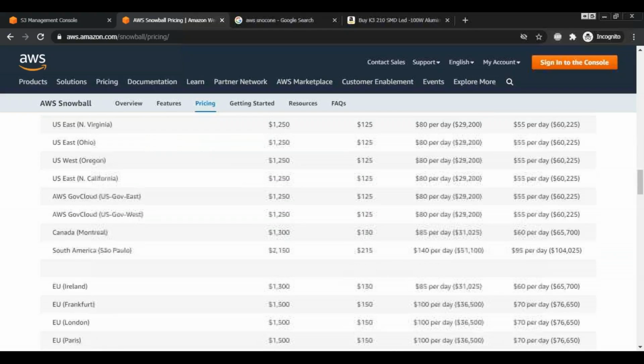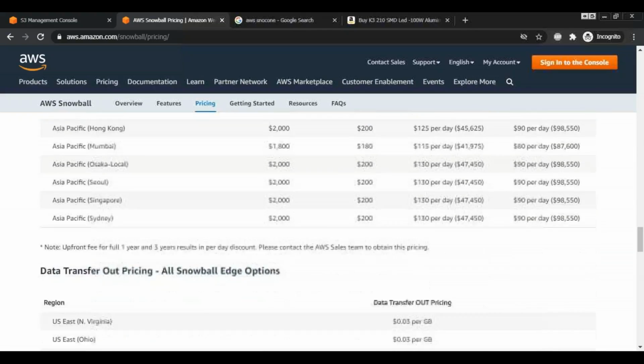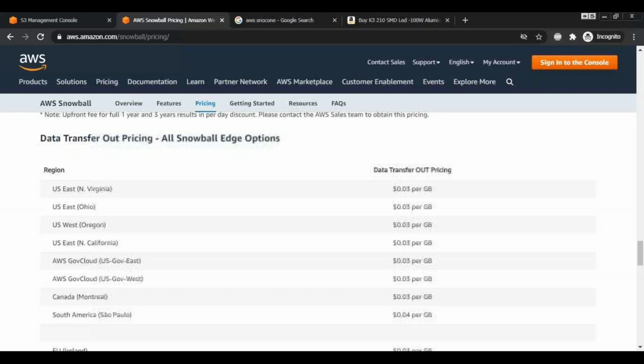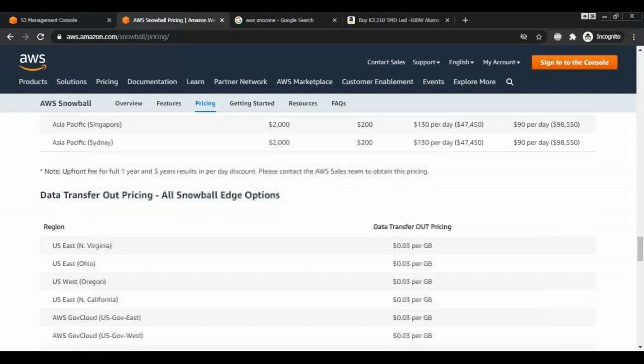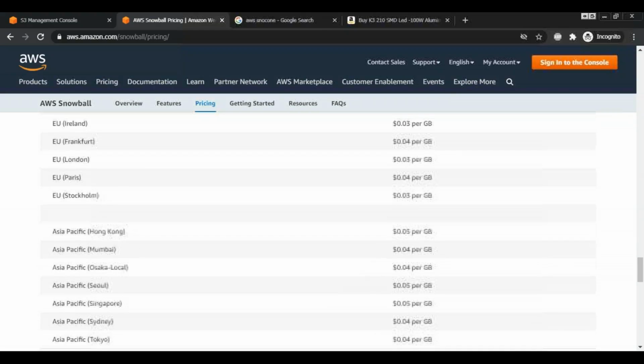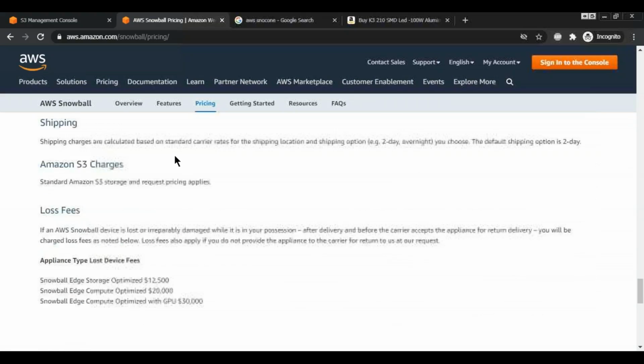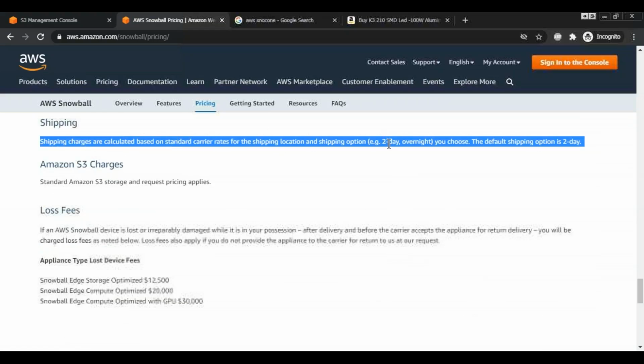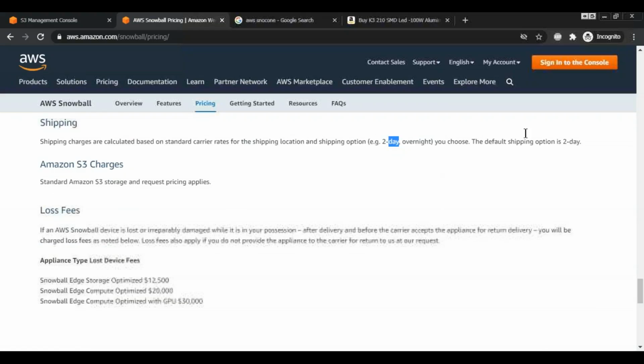and then you have the other pricing information, right? Plus you pay for data transfer. Data transfer in is always free, data transfer out you pay so much. If you are taking something out of S3, then you pay so much per GB apart from the service cost. Then you pay for shipping, whatever shipping method you want. Default is 2 day.